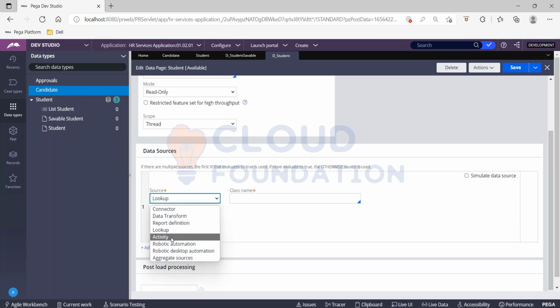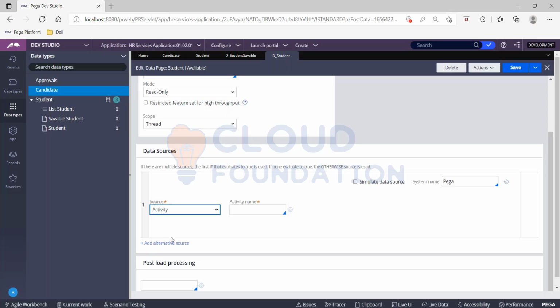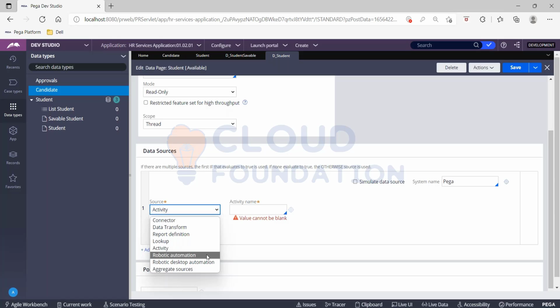You have activity. This is the important one. This is quite interesting. In a D page, you can refer to an activity, and in an activity, you can refer to a D page. So both are possible. Through the activity, you will retrieve the data and share it across to your D page. Then I have robotic automations and desktop automations, where a bit of other integrations are also required. You need to have a bot, and that has to be connected to your desktop, and an integration between your Pega environment and the robot environment has to be established.